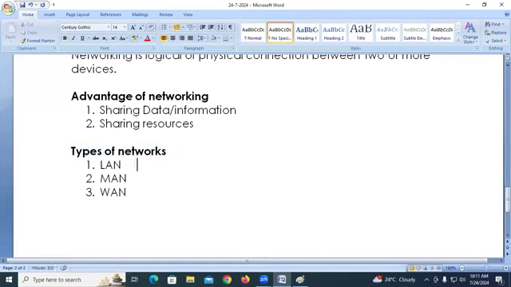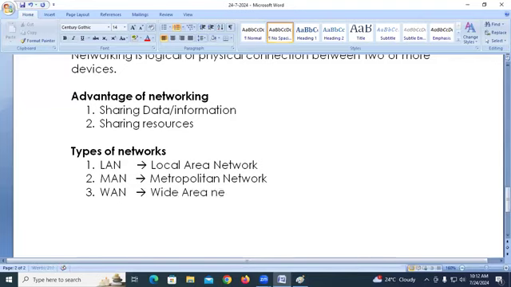LAN means what? Local. Very good, you are very good in abbreviations. Local area network. PAN also. Personal. Yes. Then metropolitan area network, right? And WAN is nothing but wide area network. Okay, now these are different types of networks.